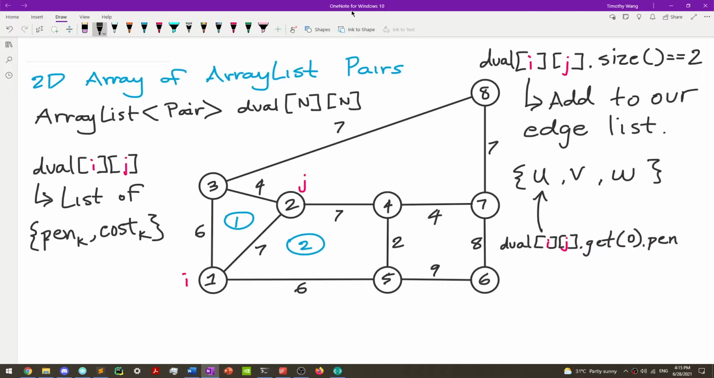Now, how do we extract v? Well, we can do the exact same thing. So I'm going to write it down here. And we're going to say v is equal to dual. Leave some room for i and j.